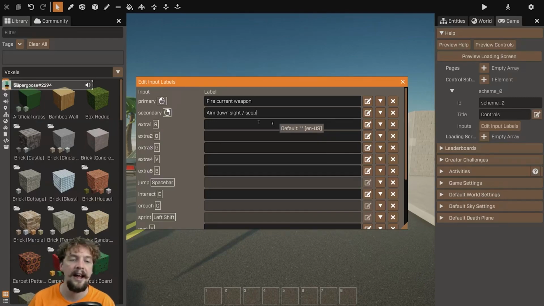I've hit the character limit, so there is a character limit on these labels here, and so that's worth bearing in mind when you're writing your instructions. I'm just going to delete that / scope part. Aim down sight is descriptive enough for what I need. The next button, extra one, is R, and that's actually reload current weapon. So let's add that one.